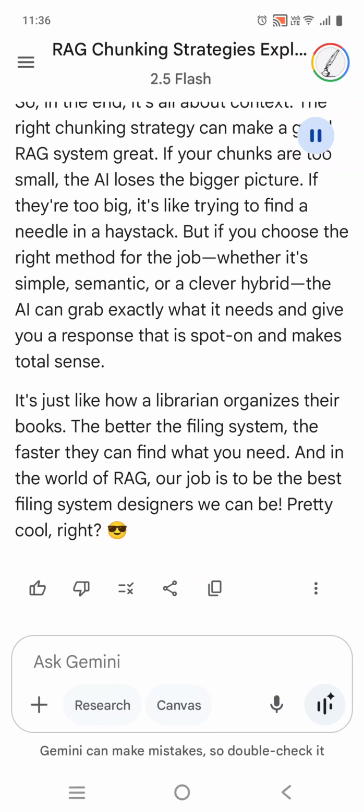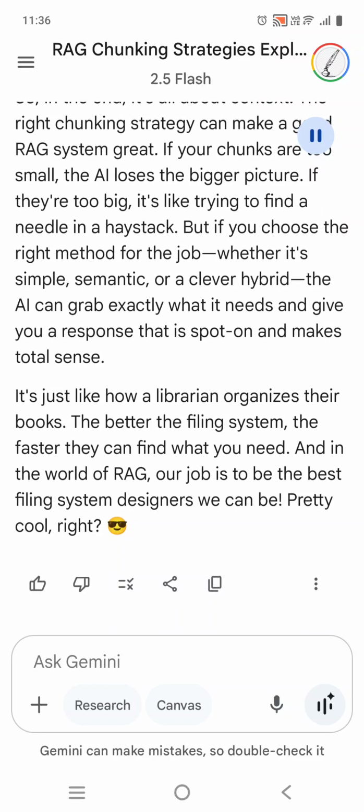It's just like how a librarian organizes their books. The better the filing system, the faster they can find what you need. And in the world of RAG, our job is to be the best filing system designers we can be. Pretty cool, right?